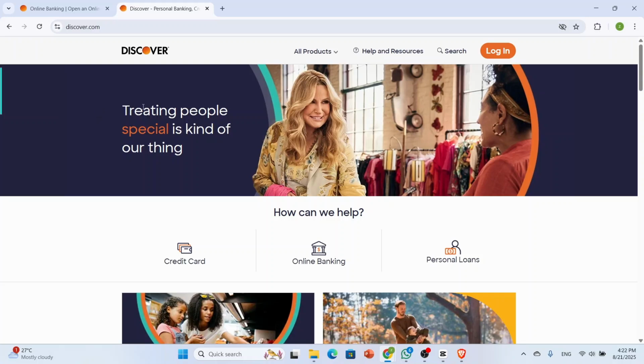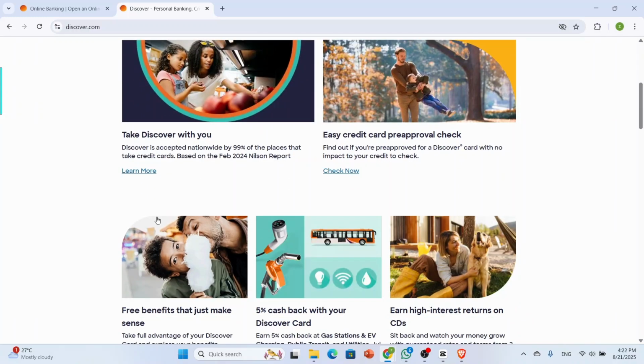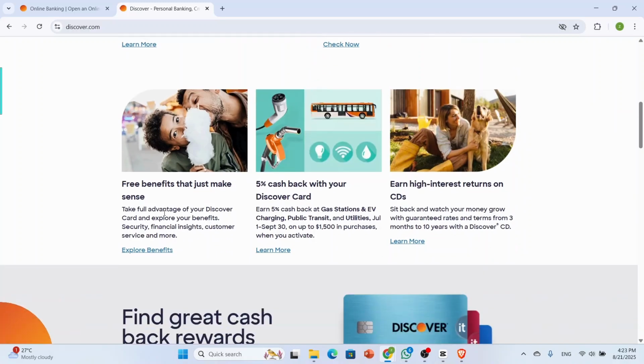Now here, simply log in using your credentials, and once logged in, from your account dashboard, you simply have to click on your profile or settings or account services. There you have to select alerts and notifications to see the types of alerts you can set up, and choose alerts like low balance, large purchases, or payment due reminders. There you can enter your preferred email or phone number to receive these alerts.